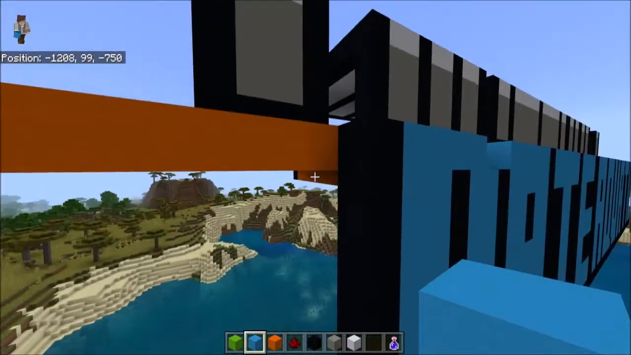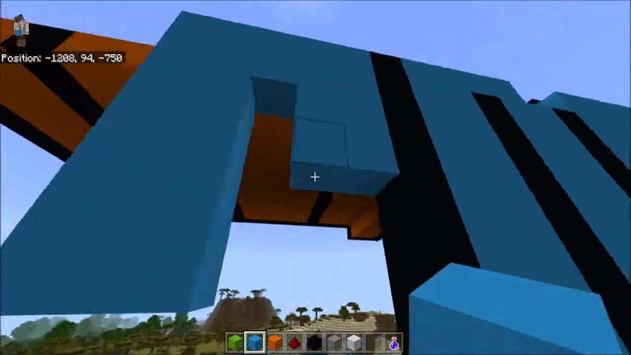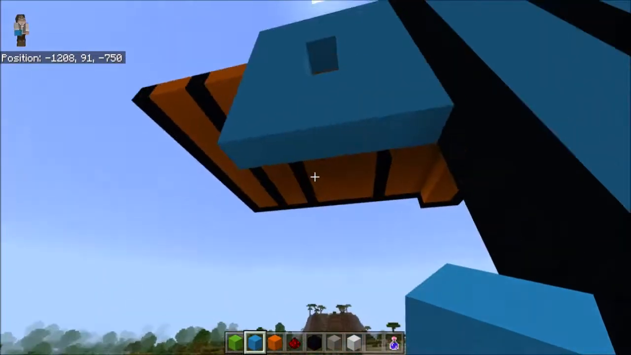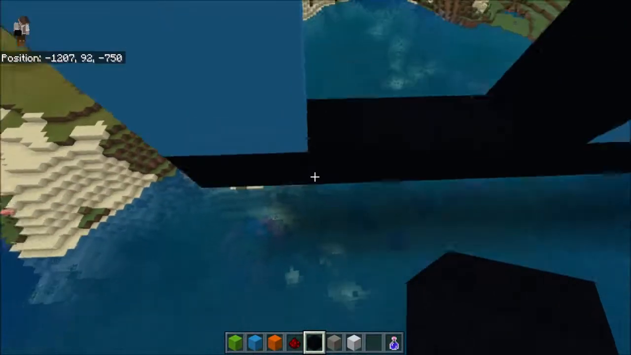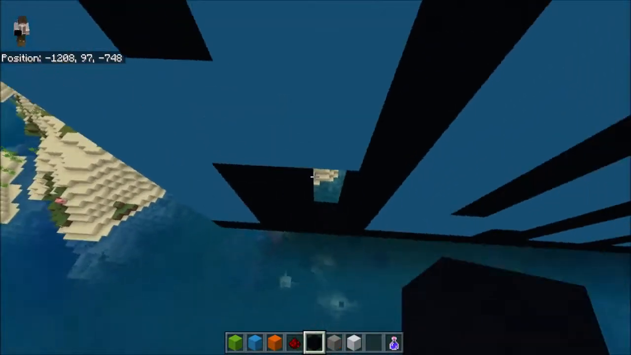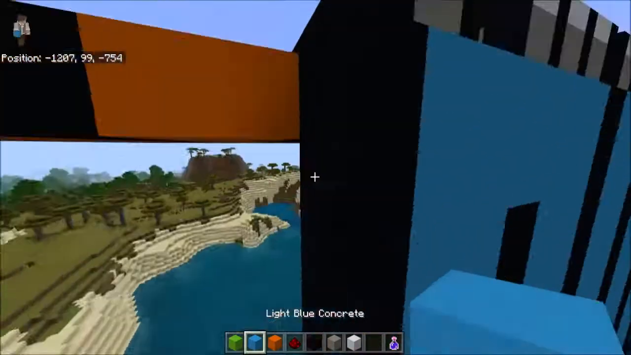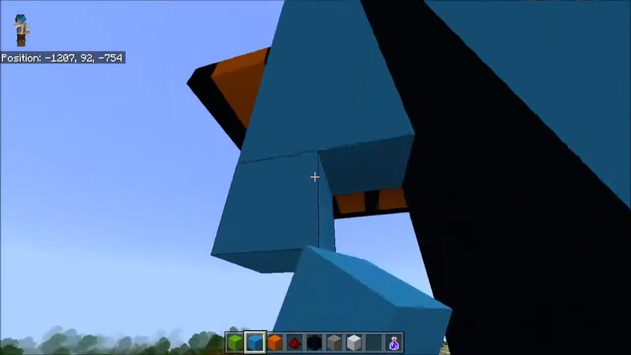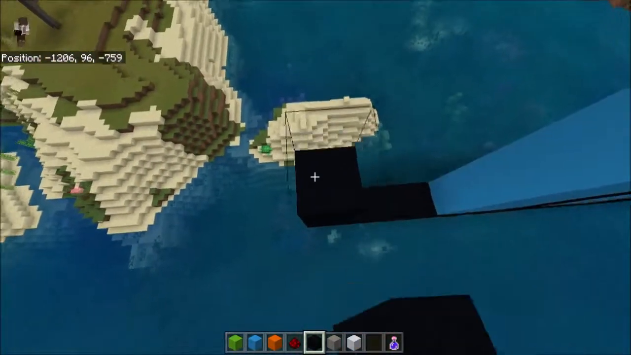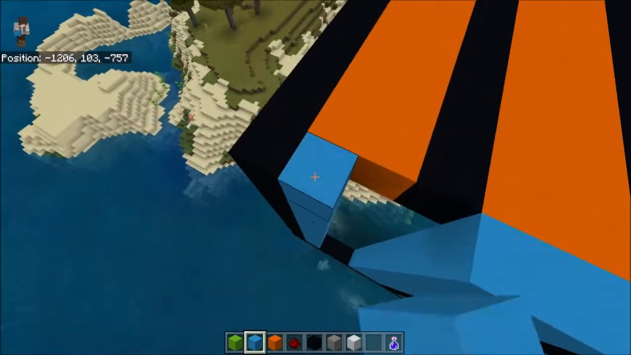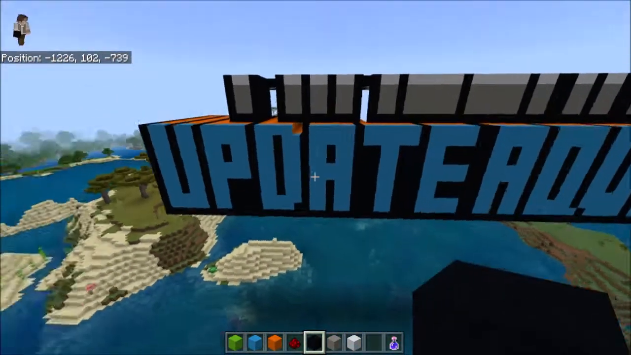Excellent. Now we have the P. Fill in the shadows there, and the border, and now we're on with the U. Okay. There's that piece done.